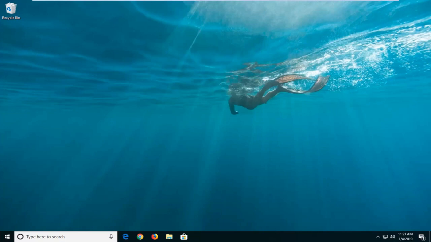In today's tutorial, I'm going to show you guys how to find your Wi-Fi password in Windows 10. So this should be a pretty straightforward tutorial, and without further ado, let's jump right into it.